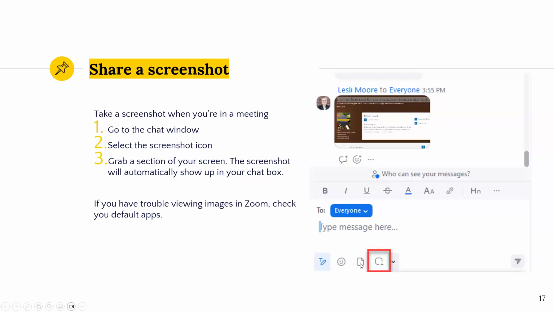Of course, you can share a full document as well. What we did learn is sometimes when people share documents or images in the chat, if you can't open them well, it may be that you need to reset your default apps. So if you remember, you can go to your start menu on your computer and you can search for default apps and make sure it's opening in the default app that you want it to, like Adobe or an image viewer or something like that. So if you have a hard time seeing images in a Zoom chat box, you may need to just set your default apps.